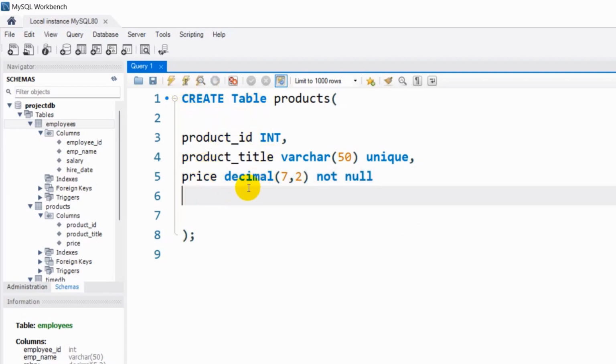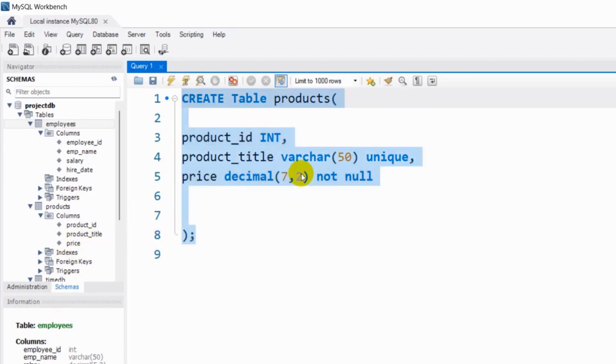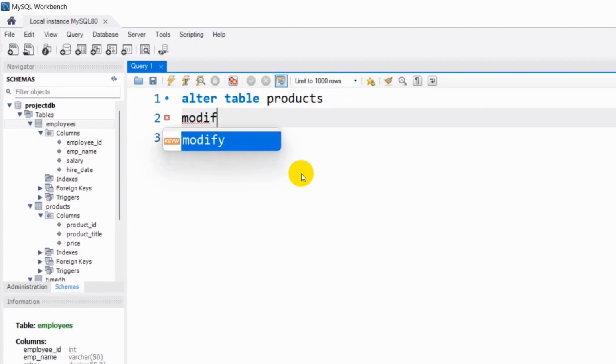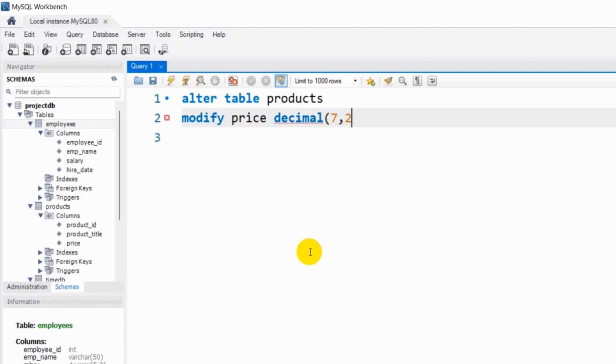So if you just execute this, then you cannot insert null data inside the price column. Since we already have the product table, I'm not going to execute this, but we are going to alter the price column. For it, all we need to do is say here alter table, our table name, which is products. Then we are going to say here modify. Then we need to mention our column name, which is price. So we say here price, and the price will be decimal, it will be 7,2, and we just say here not null.